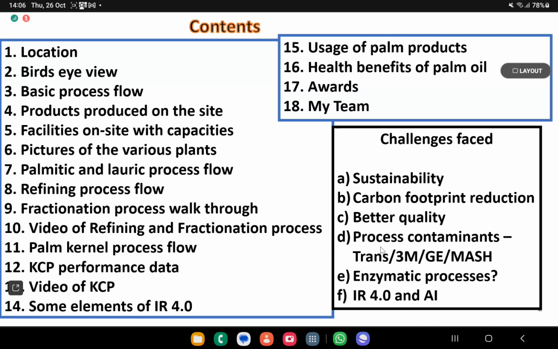In the refining process, there are process contaminants that are produced. So we've also got to look at how we can reduce the inadvertent production of these contaminants, such as the trans fatty acids, the 3-MCPD, the glycidyl ester, and mineral oils that contaminate the food products. A new area to look at is enzymatic processes to replace the more energy intensive physical refining and fractionation process. And again, Industrial Revolution 4.0 and the implementation of artificial intelligence so that we can actually optimize the operation of the plant.